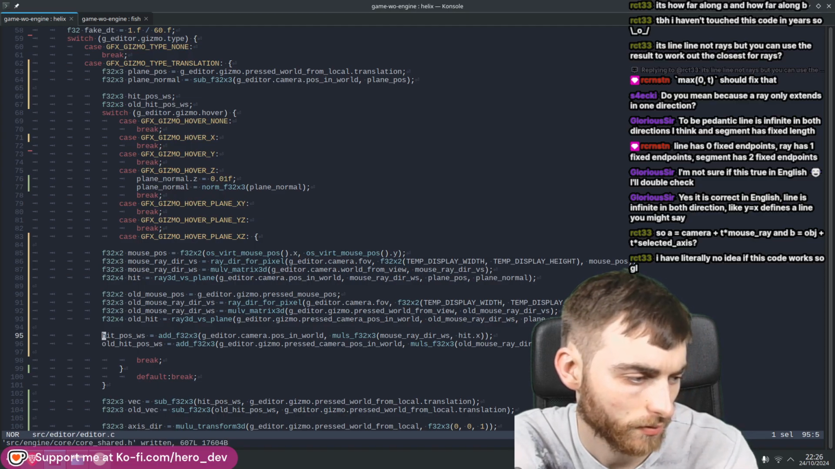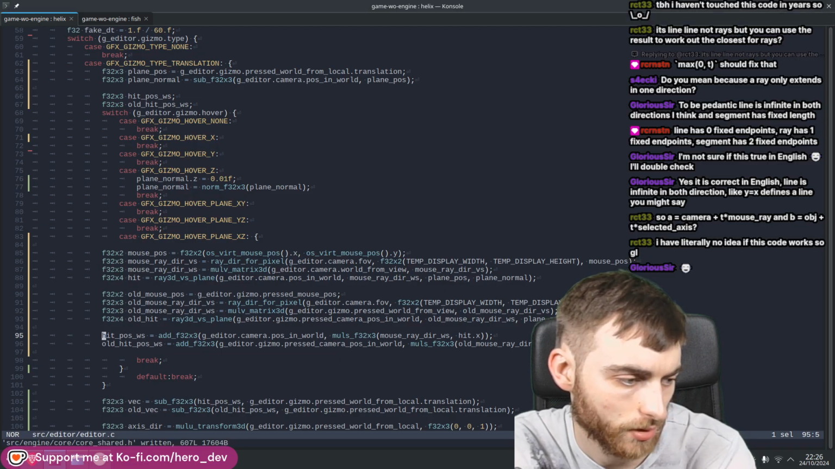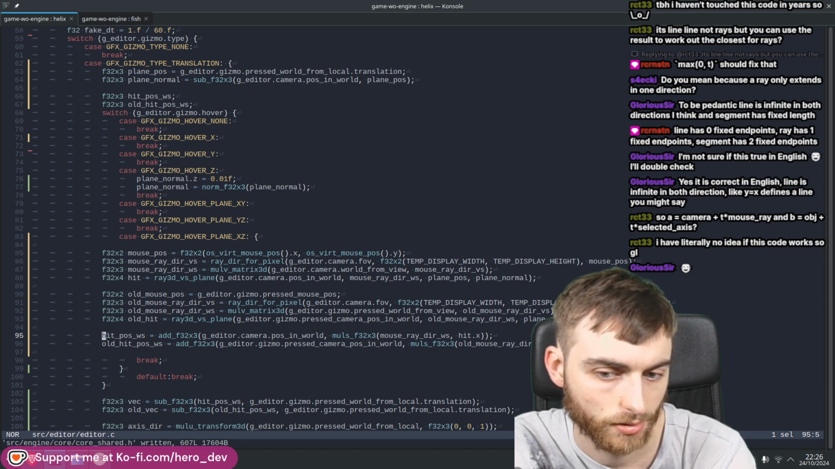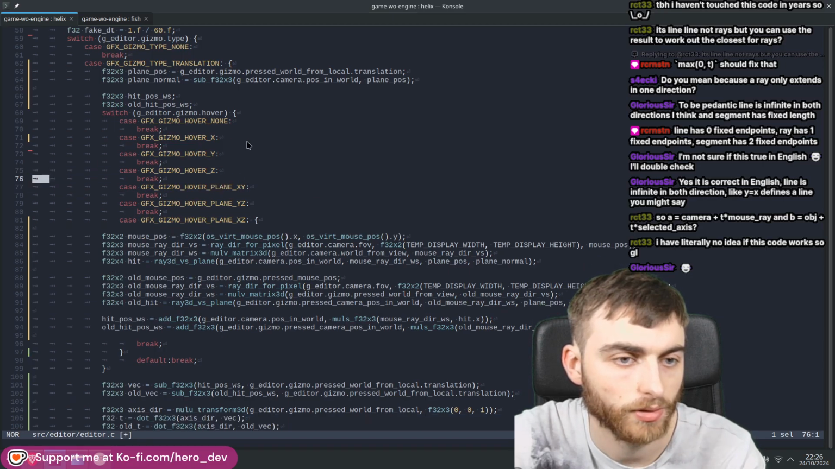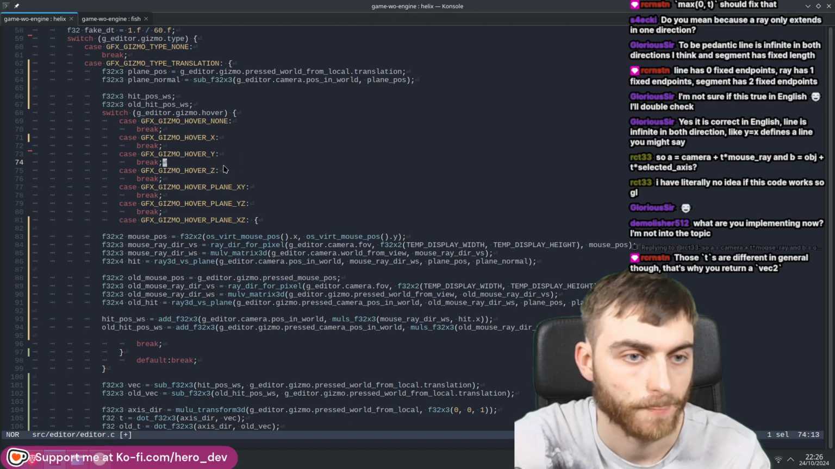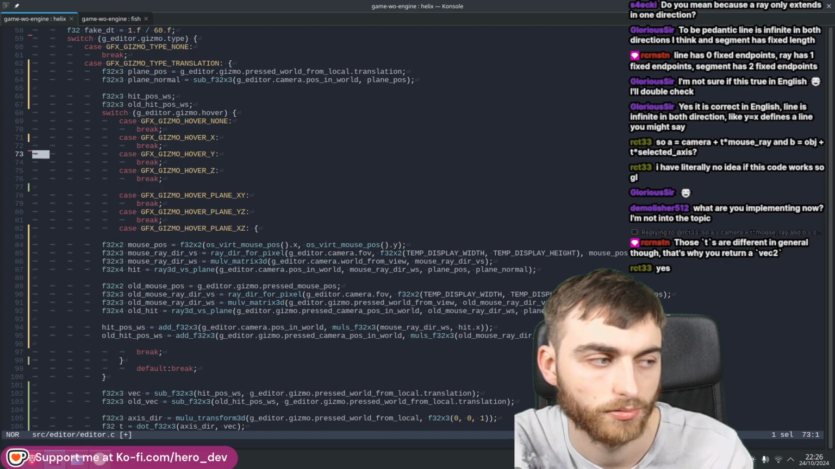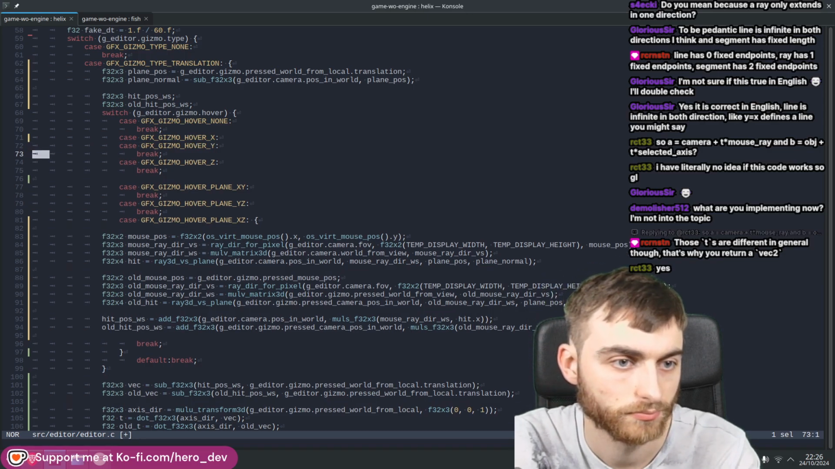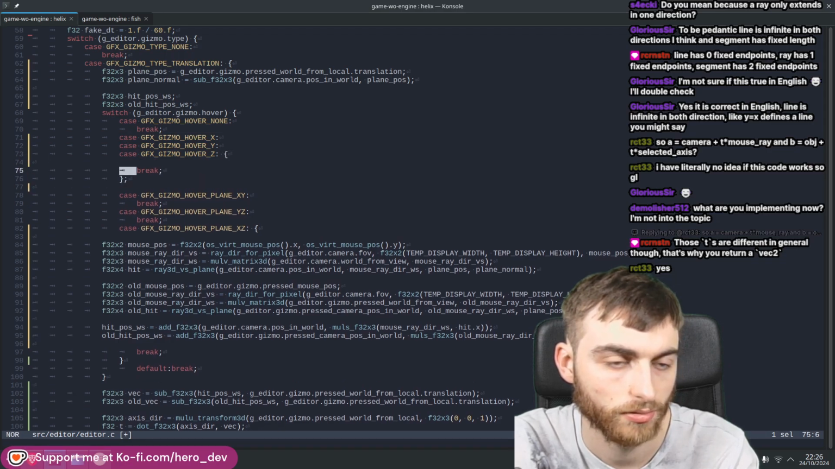Wait, camera plus T mouse ray. And B will be the selected axis. Well, yeah, and you'll get the T values back with those. So I think you would do something like, so for these three you need to get the axis vector. So another switch again.